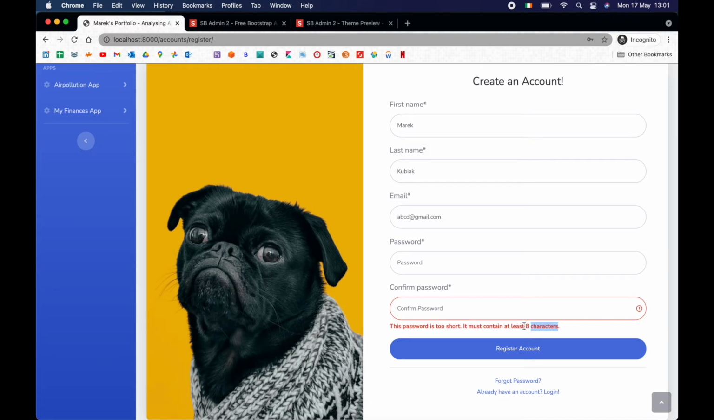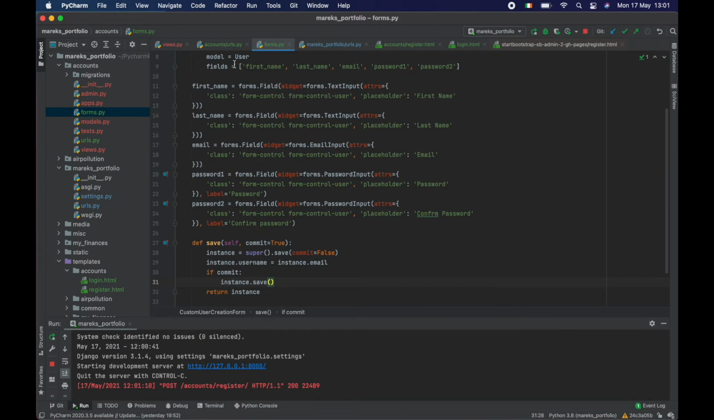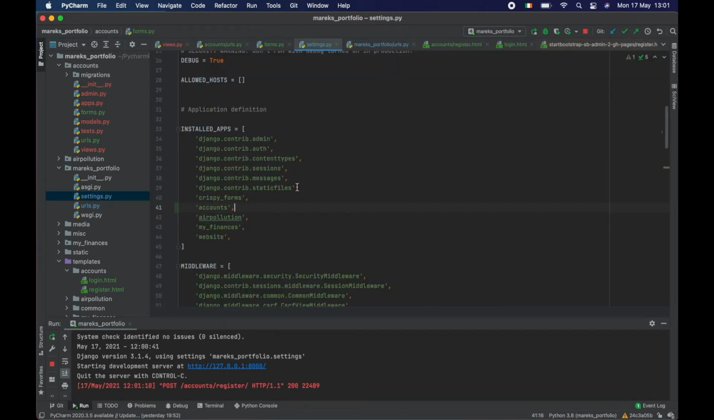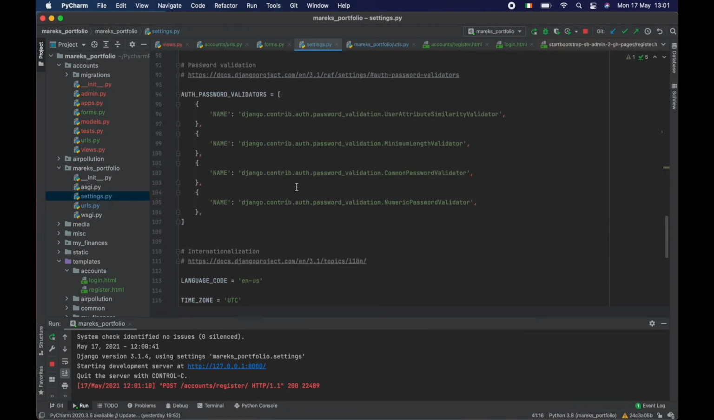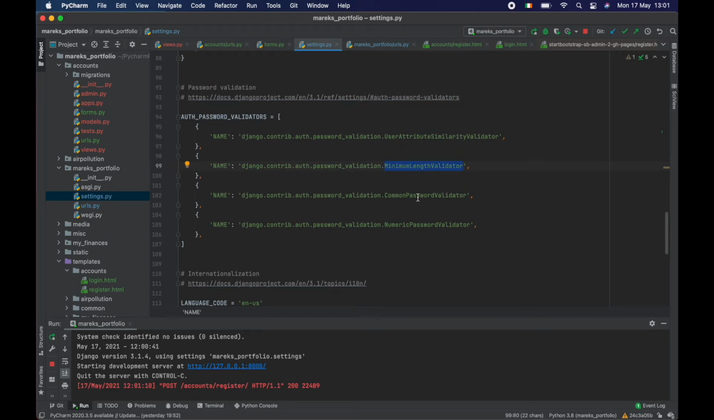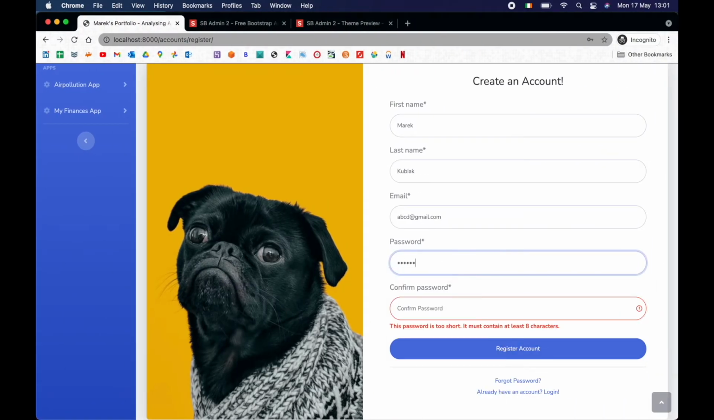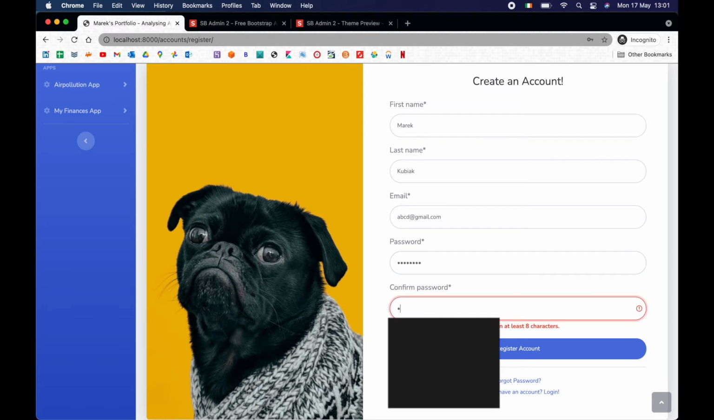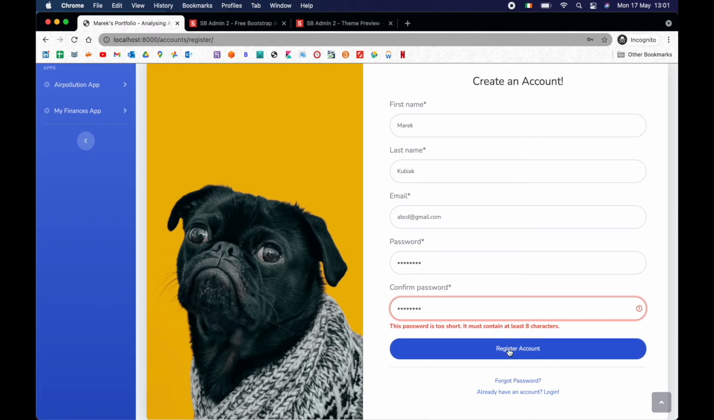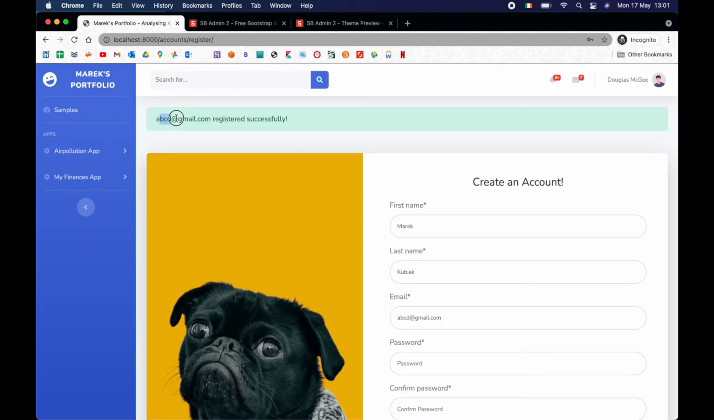Obviously you can change it in validation if you want, and also in settings you can change the typical, let me see here. I was looking at some constraints here. So we have like minimum length validator, common password validator. So we have a couple of different validators here. But yeah, so like you can change everything. But it's nice to keep those. Is that enough? Yeah, that should be enough. Okay, and let's register. And abcd@gmail.com registered successfully.